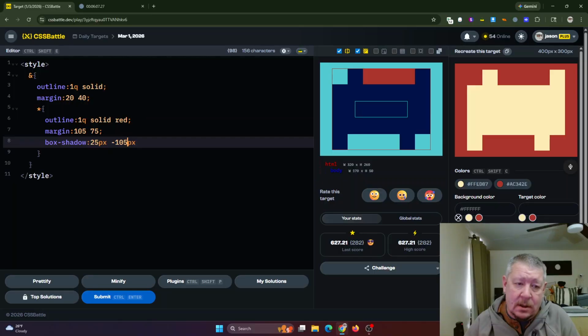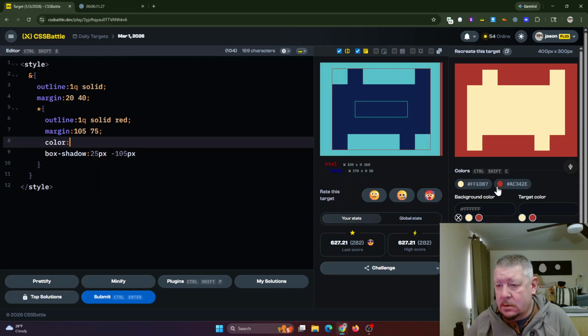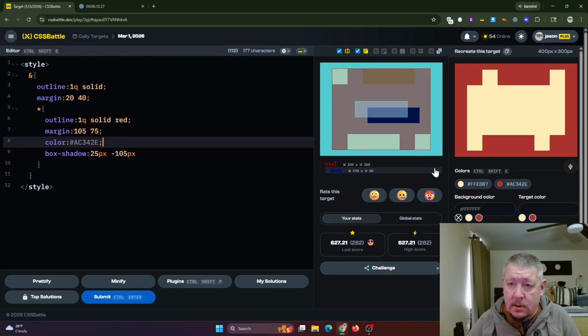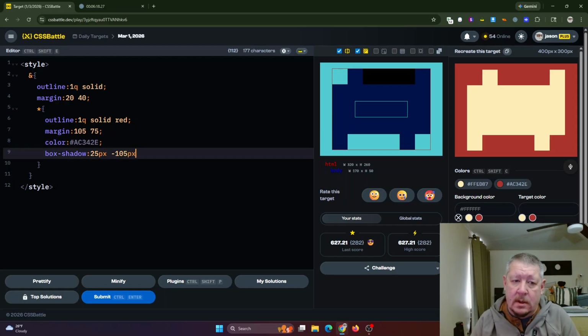Yeah, it is. It can. I'm going to say color. It's going to be the red color. All right. Then we're going to go minus 100 pixels, minus 105 pixels. It's going to be minus 150, 180, 195.